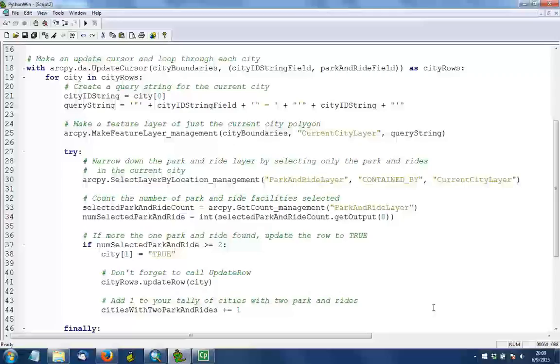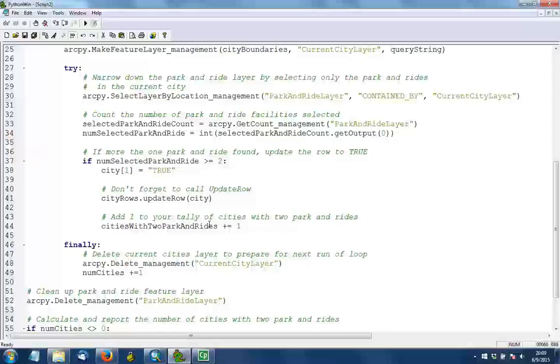So in the end, what you have in line 34 is this variable called num selected park and ride. That's the number of park and ride facilities that fell within that city. And in line 37, you can do a check to see if that number is greater than or equal to 2. If it is, then we're going to set the value to true. So that's where we, using our cursor, go to the first item in the tuple up here. Actually, it's the second item, but it has index position 1, and we set that equal to true. And we don't want to forget to call update row so that that gets applied to the data set. And then in the end, we can update our counter of cities that have at least 2 park and rides.